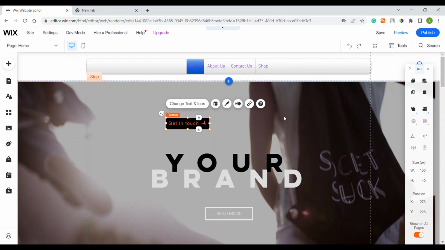I hope you understood this video and tutorial regarding the button in Wix. There are many kinds of button options in Wix, and this is one of them. There are a few more which I'm going to show you in tutorials in the coming days. So stay tuned for the upcoming videos.